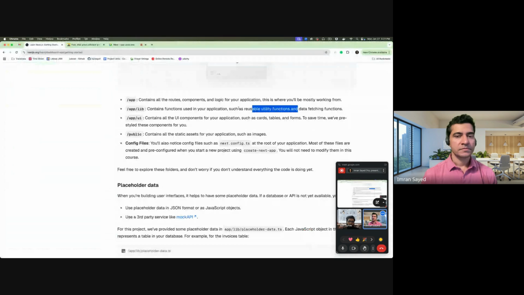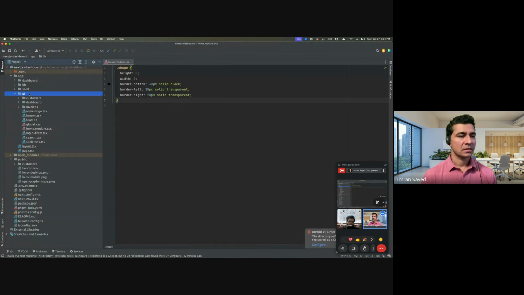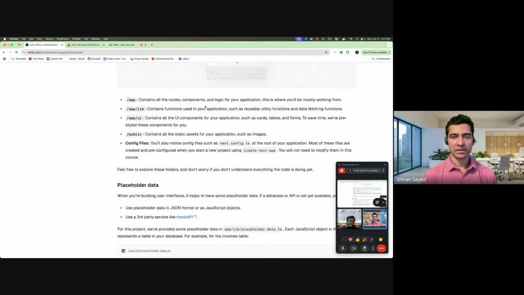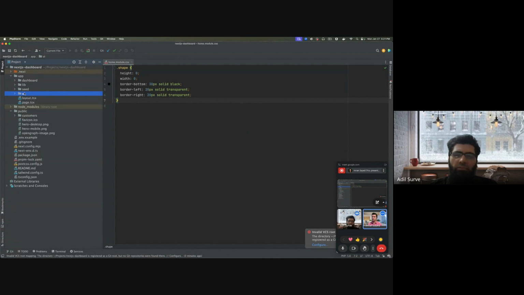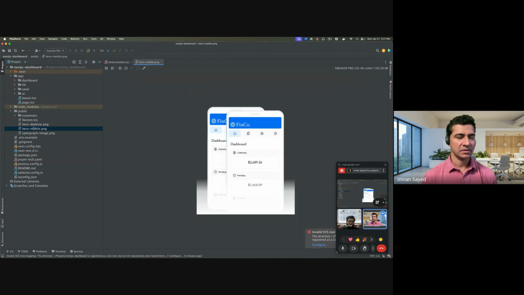Anyways, this contains UI components for your applications. So this has customers, dashboard. So everything is a component basically. Every piece you see on the front end is a component. So you'll place components in UI. Public contains all the static assets such as images. We did the same thing with Node.js. Good. So here you have these images and stuff like that.